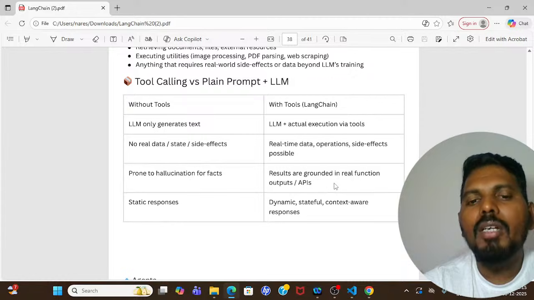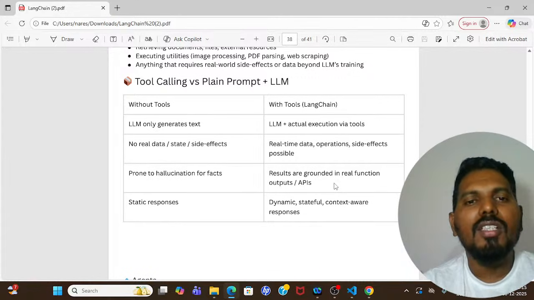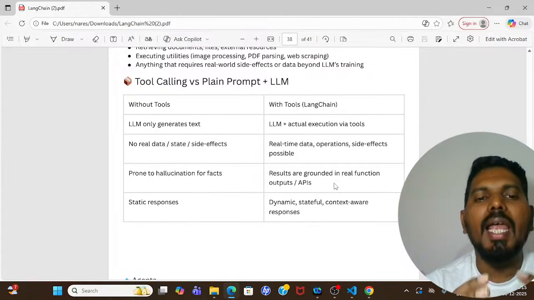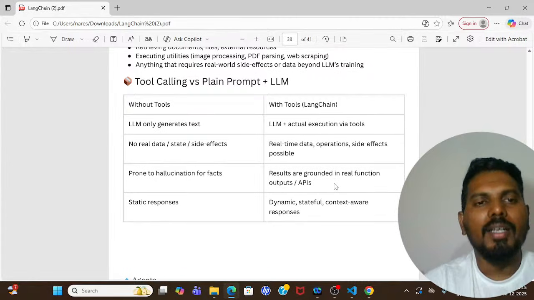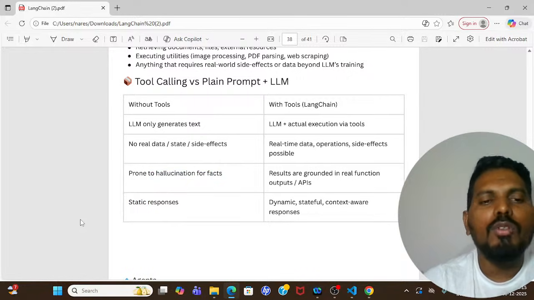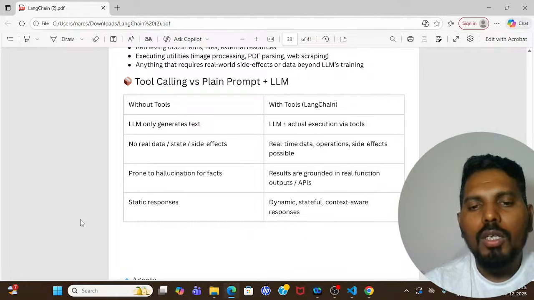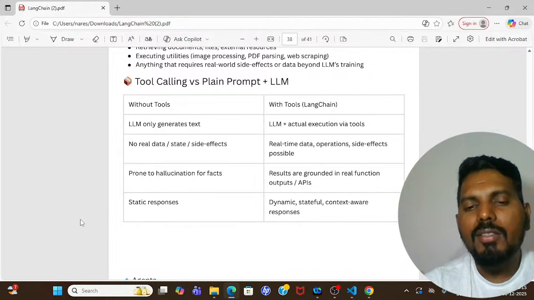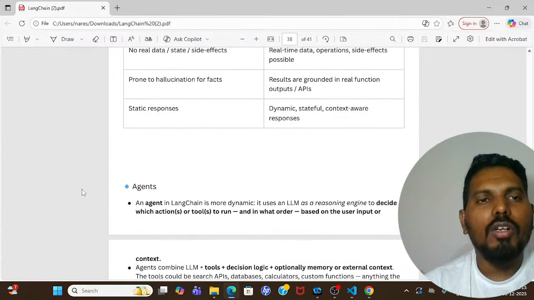With tools, what will happen? Your APIs or your database will give the result, and you will merge those results into context so that you can eliminate hallucination by using a tool, right? If you don't use tools, it is a static response, because every time you ask for a joke, it will give you the joke, right? So if you want to connect to any external systems, in that case you need to use a tool, correct? So this is about tools.